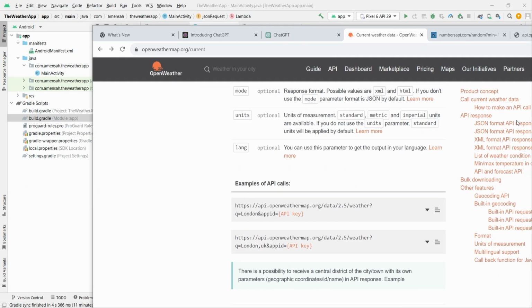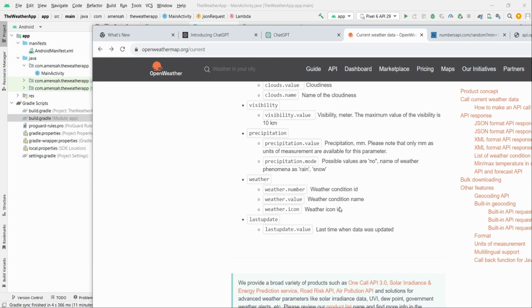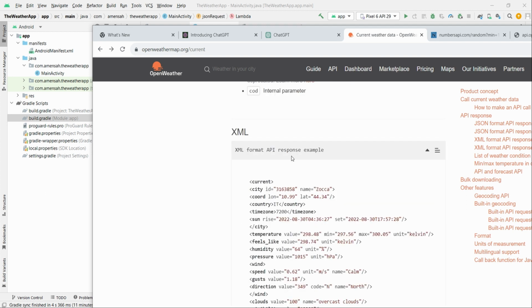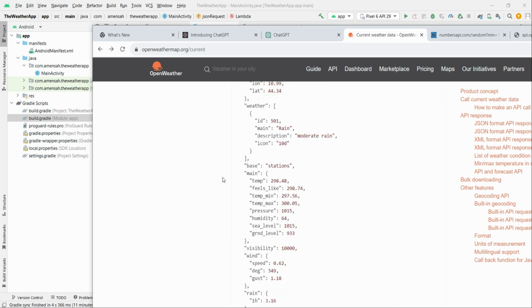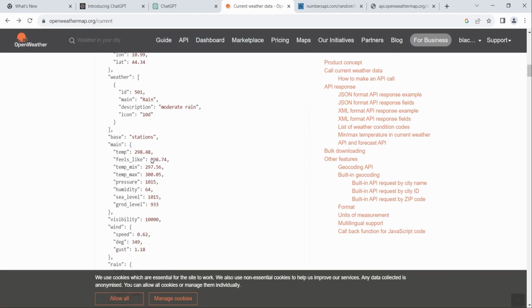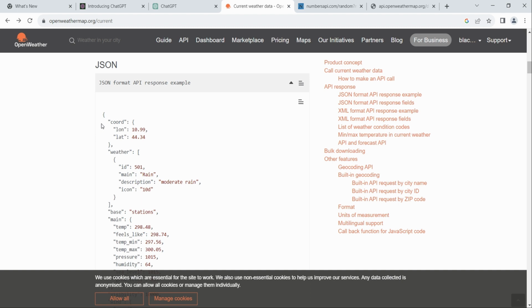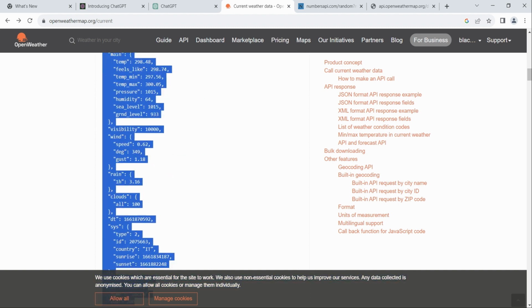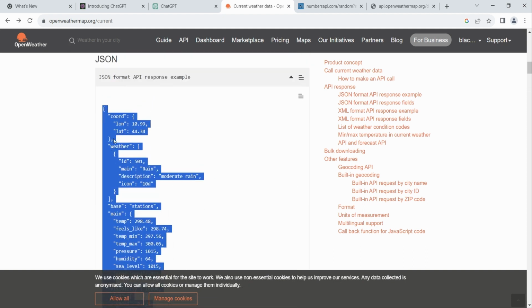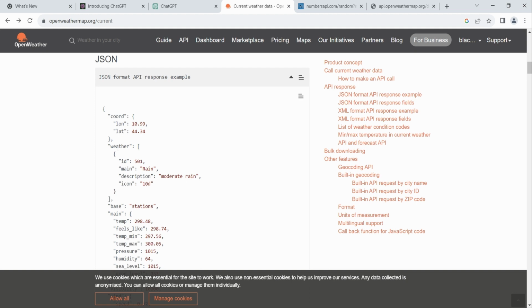So the good thing here is that it gives us a little bit of a description of what the response will look like. So looking at this, we can see that we have a JSON object here. And within that JSON object, we have a section for coordinates, weather, base, main, and so forth.